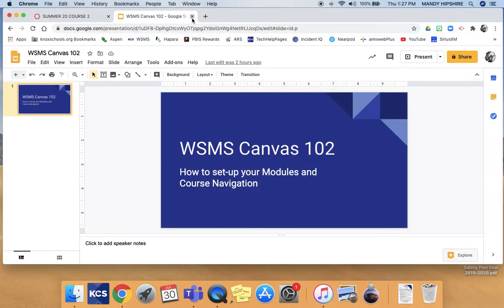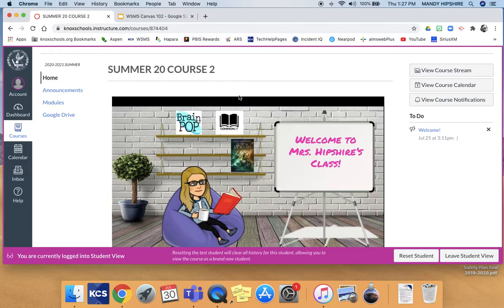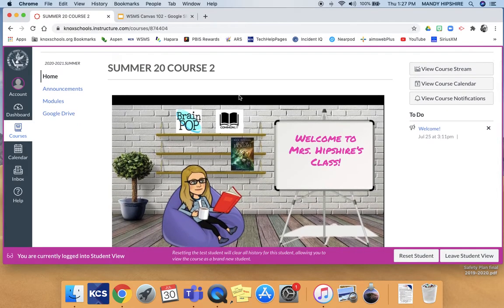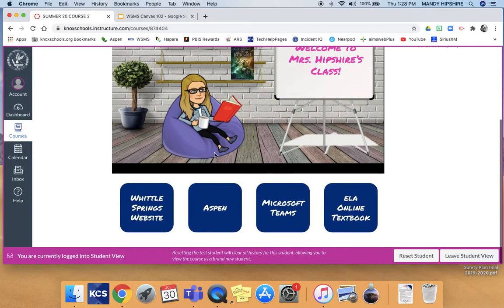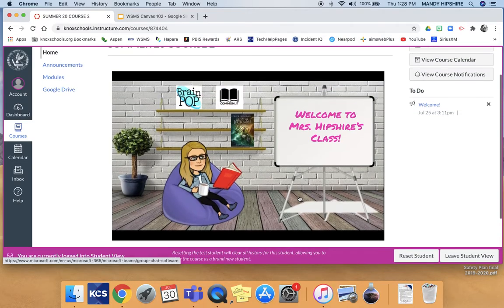So I am going to go and check out our course here. So again, I'm in student view, so this is how the students would see it versus what would be our teacher view. So this is back in my little Bitmoji class. We have already set up our home page with our buttons. That was our last video.